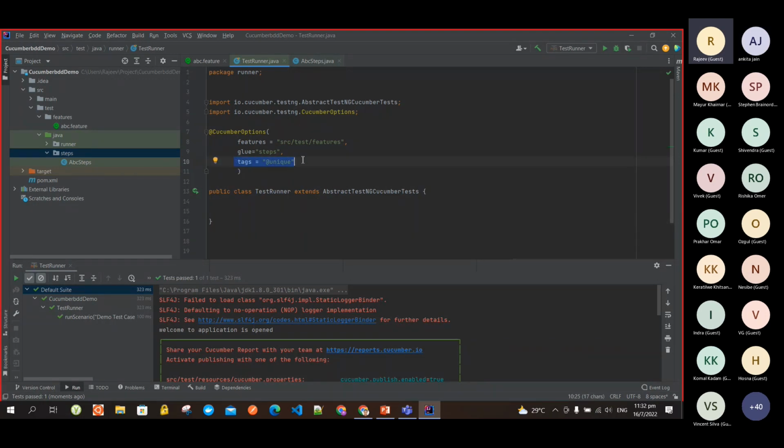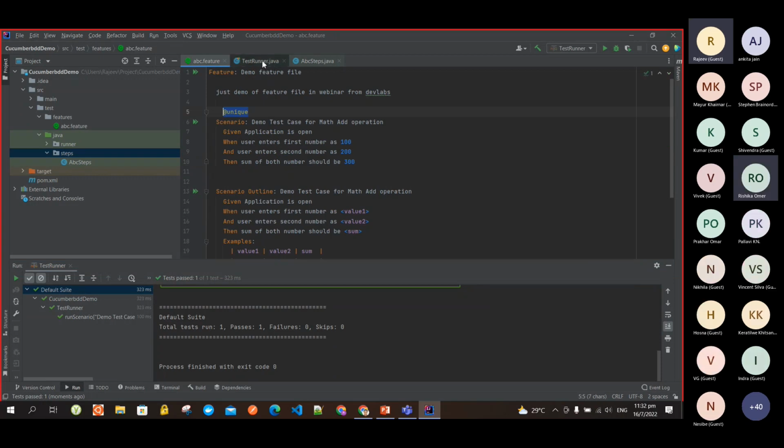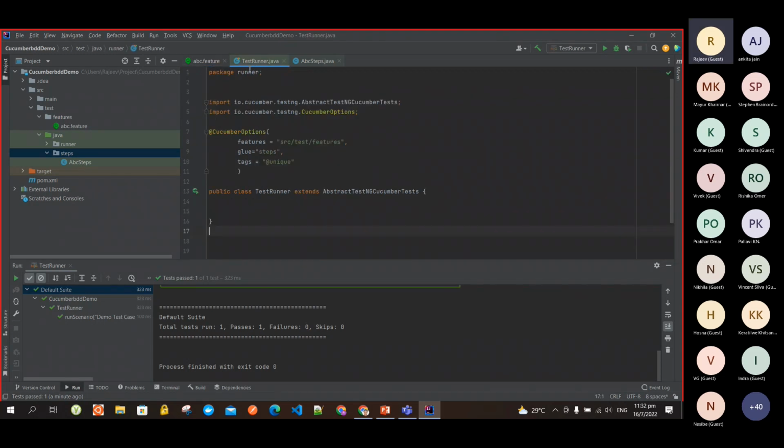Here is the answer: I have implemented these tags and executed this, and it's executing only one scenario. Okay, thank you. But the tags you can use in the test runner only. If you execute via the feature file, it won't work. That's why the test runner class comes into the picture for controlling the execution.